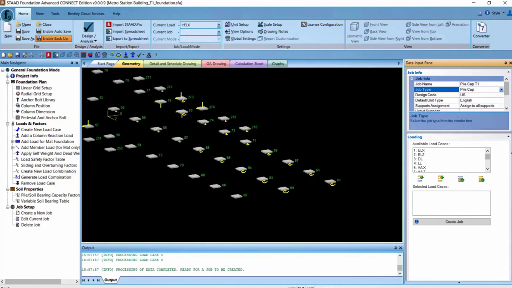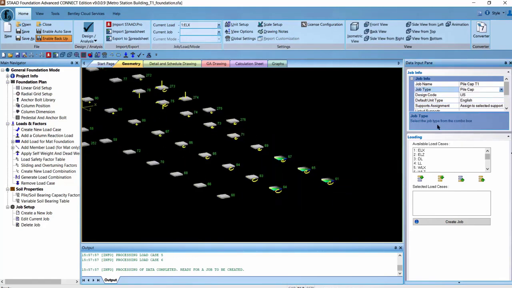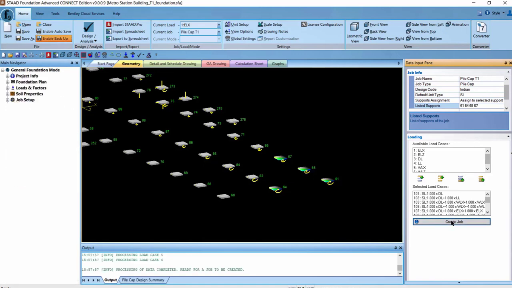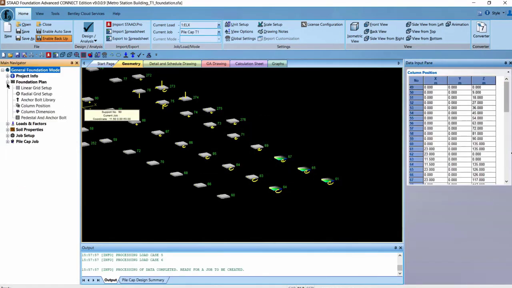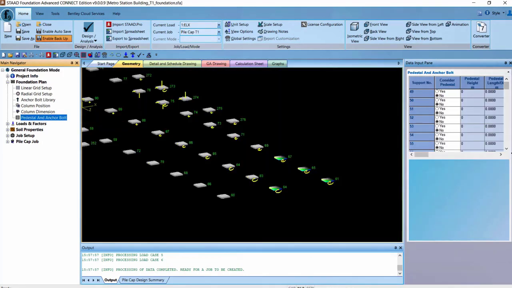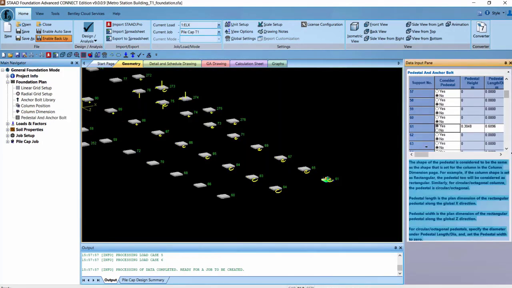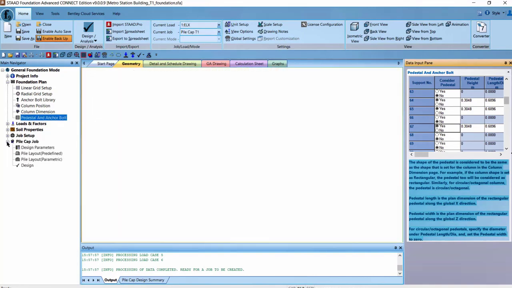For this example, I am going to create a pile cap job with several supports that are available following the Indian design code. So once the job has been created, we have the settings for this particular job. So we have the pile cap job available, and we can provide the necessary changes. We can provide the pedestal information. If there is any pedestal available for this pile cap, we can provide it directly from here.